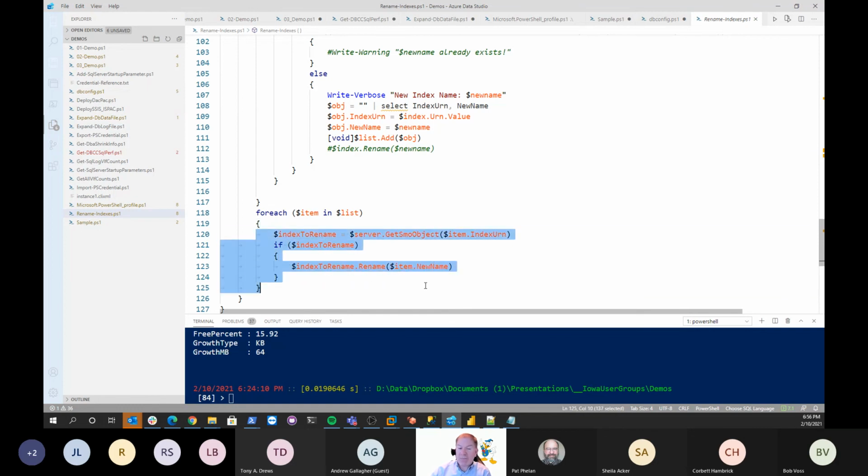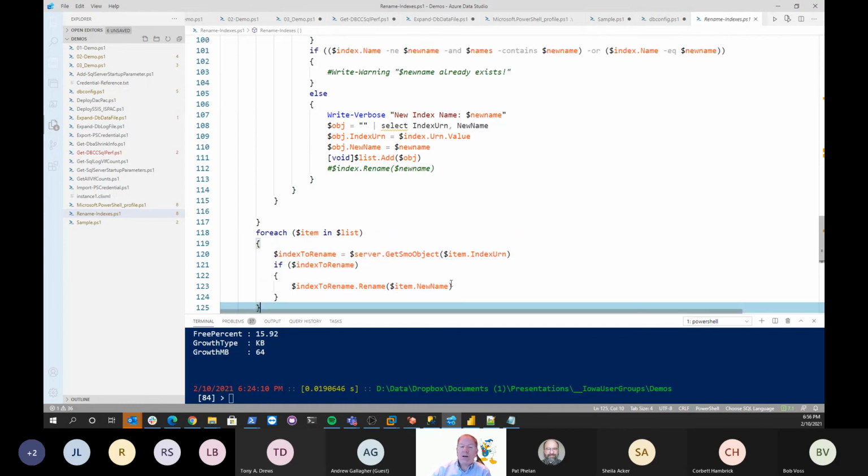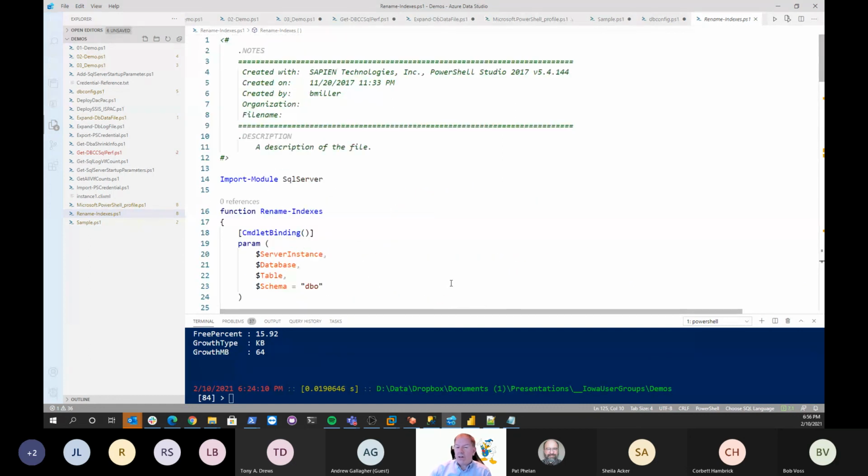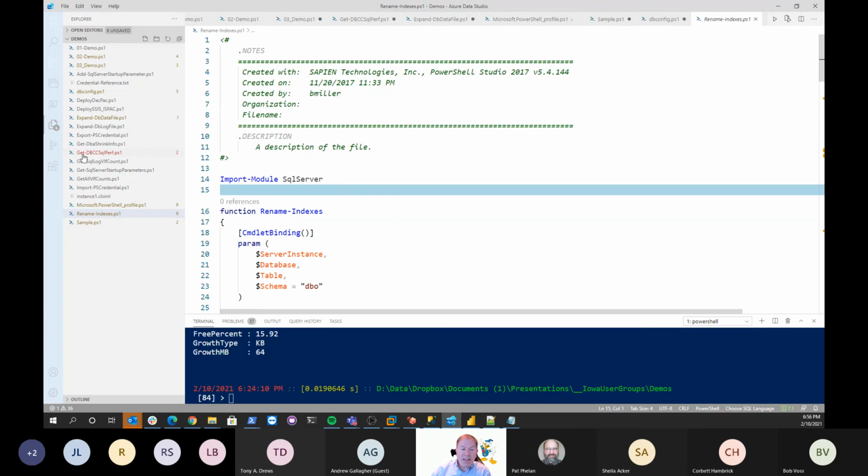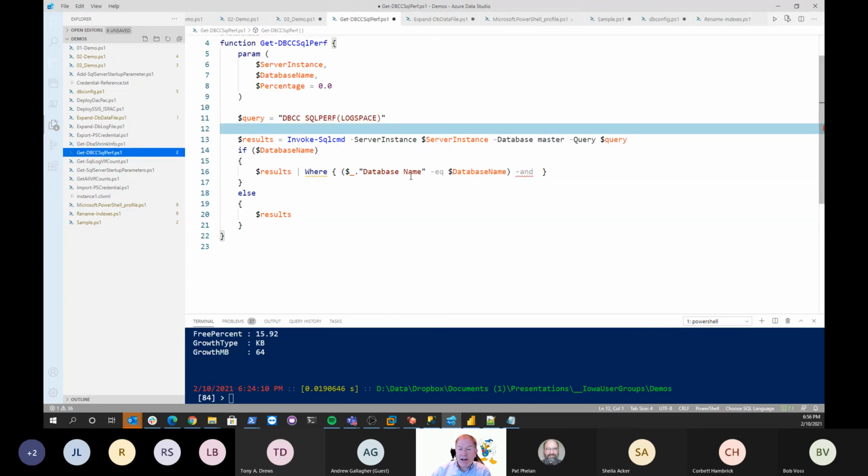It actually renames the index. So after all tonight and yesterday and the day before, hopefully you've learned some things that you can do with doing the work: expanding a data file, expanding a log file, renaming indexes, pulling up your DBC SQL perf so that you can get that information.